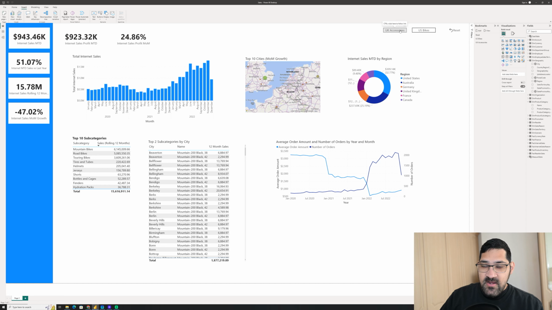And as I mentioned earlier, they can also come in handy for when you're doing presentations to others, because you don't need to go in and select individual filters yourself. You can have pre-filtered states, bookmark them, and navigate to them. So that's one way in which you can use bookmarks.